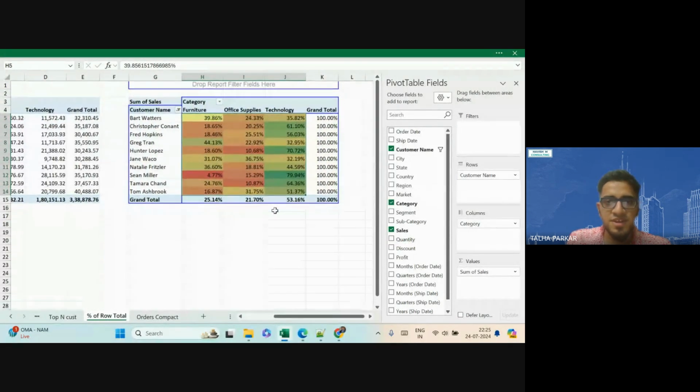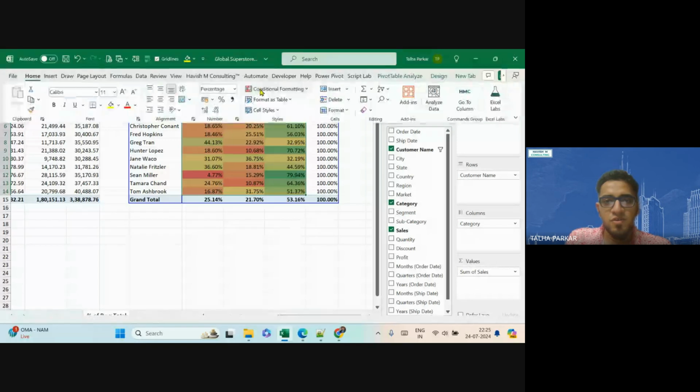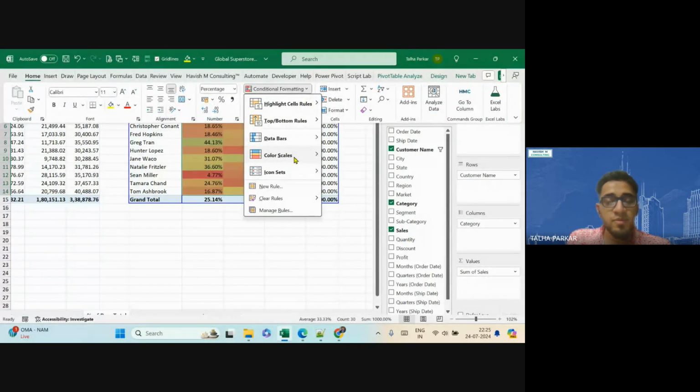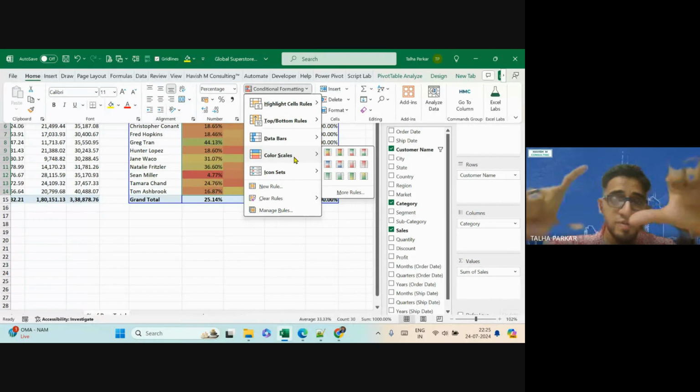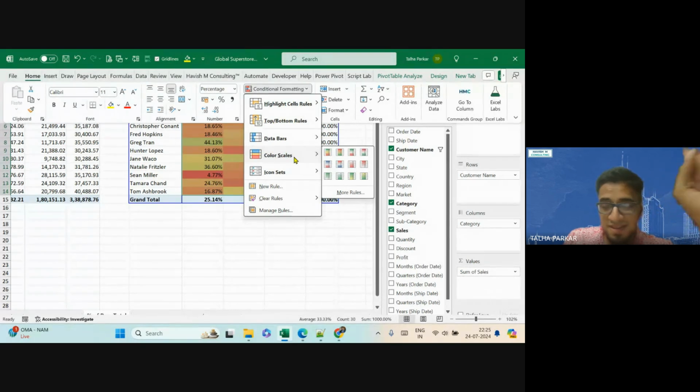Home, conditional formatting. But remember, you have to choose the cells where you want to apply the conditional formatting before you go and apply it. Without that, it will only apply on one single cell.